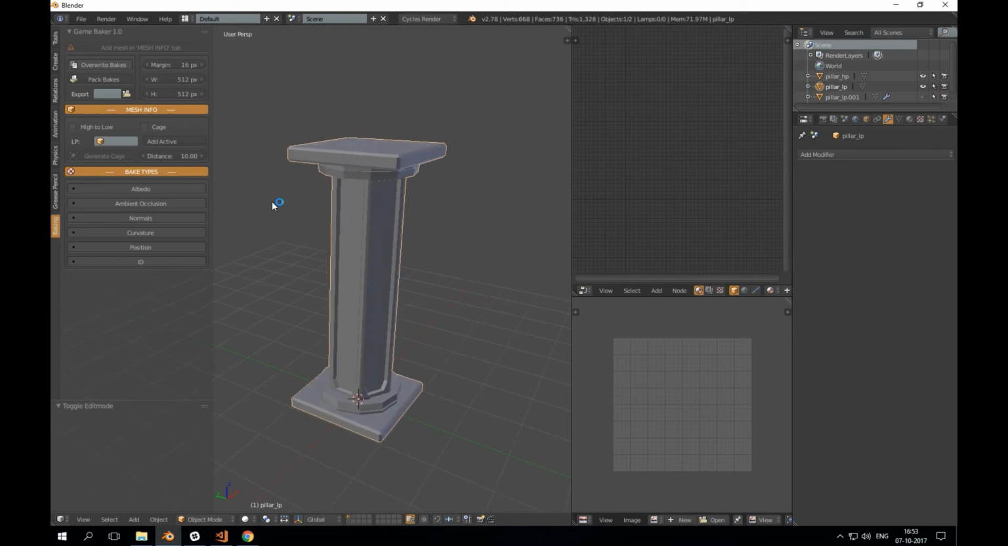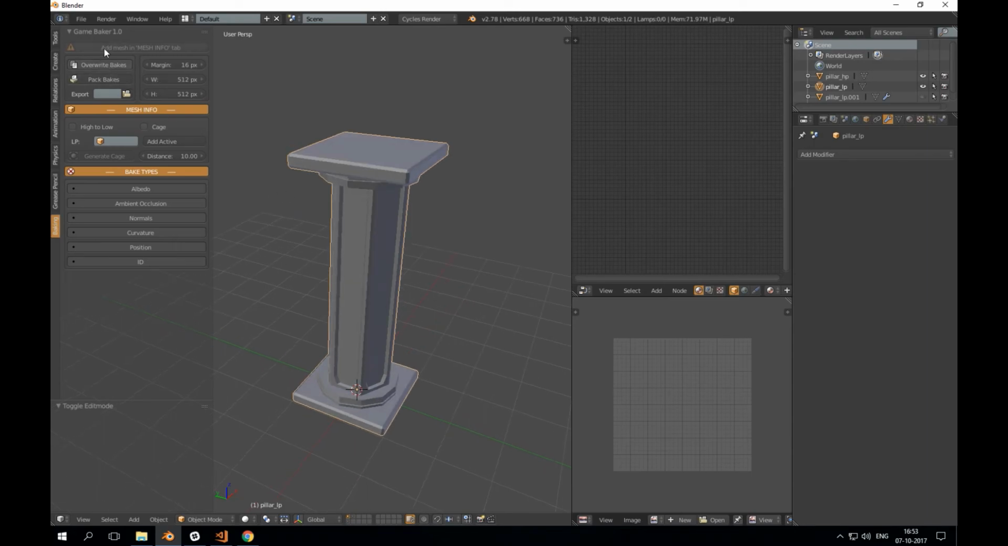Okay, so initially what I want to talk about is some of the more context-made UI that I've been working on. What I mean by that is, here's an example. Instead of just having this not being enabled, it basically just tells you what's wrong. I came to this because I was testing a lot and was sitting there myself wondering, wait, why is this not enabled? So yeah. Basically here it's saying, okay, add mesh in mesh info tab.